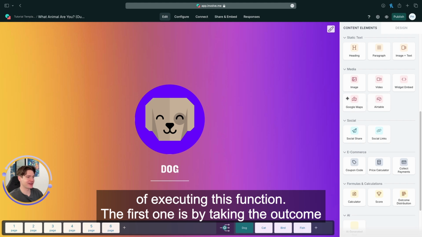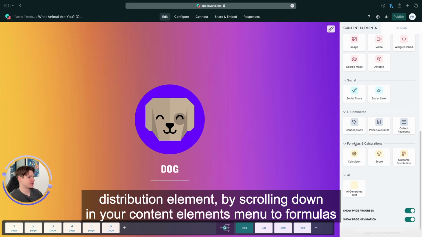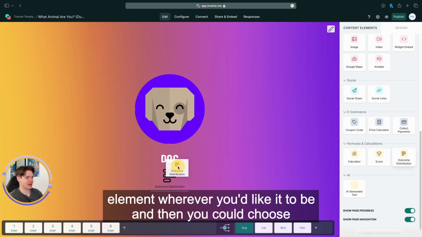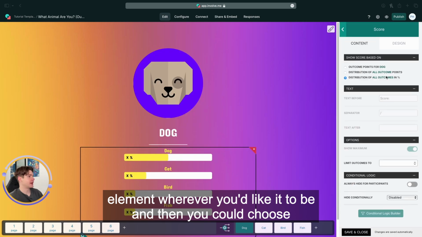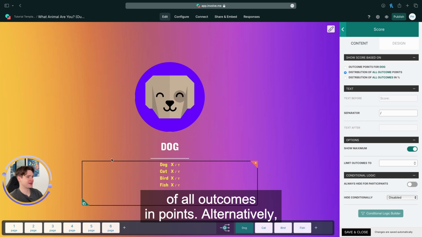And there are two ways of executing this function. The first one is by taking the outcome distribution element, by scrolling down in your content elements menu to formulas and calculations, you can drag and drop the outcome distribution element wherever you'd like it to be. And then you could choose between distribution of all outcomes in percentages or distributions of all outcomes in points.